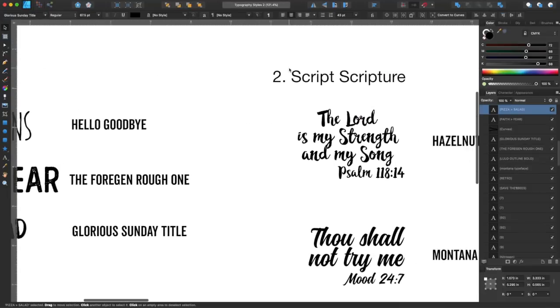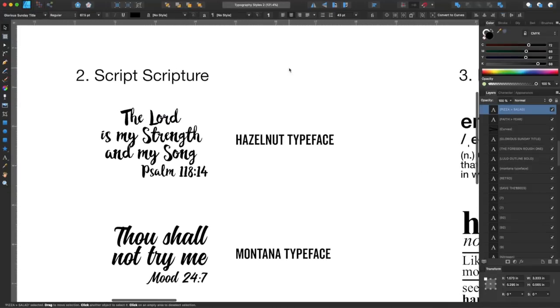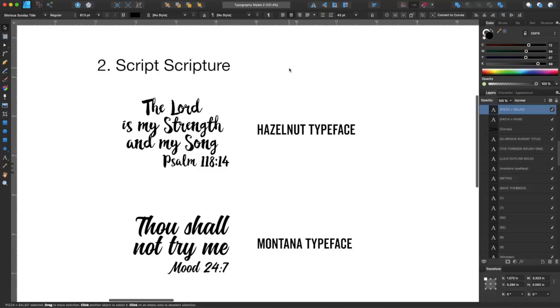Next one, just a little bit harder, but not much. This is mostly text too. I mean, this is all text. So this one I'm calling Scripture. So what it is, you're using a script font and you're putting a scripture in here. Let me show you what I mean. This is a scripture from the Bible, Psalms 118:14.